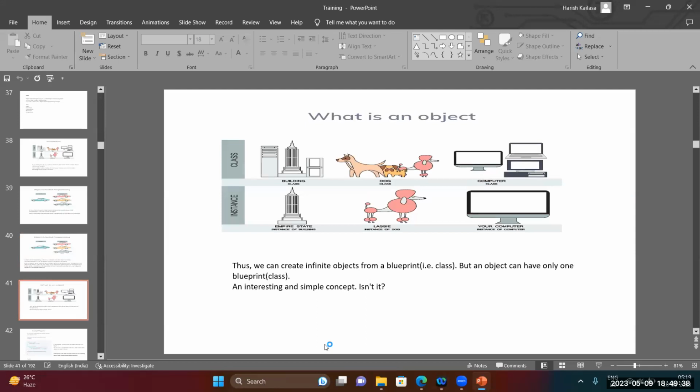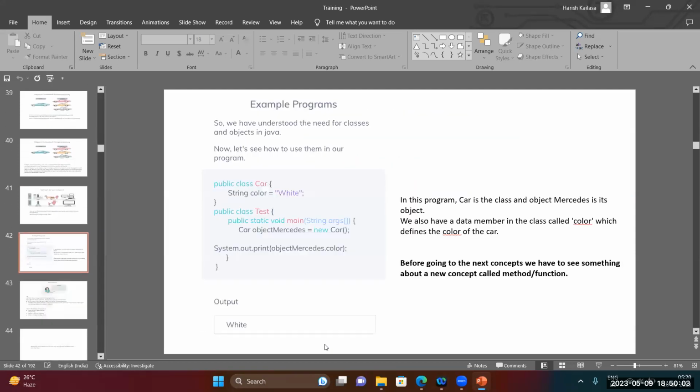So now we have an idea what an object is, right? If you see the image, you will be able to understand. Thus we can create infinite objects from a blueprint. So from a class we can create many objects, but an object can have only one blueprint. An interesting, simple concept, right? So let's take an example of how we can write a car class.